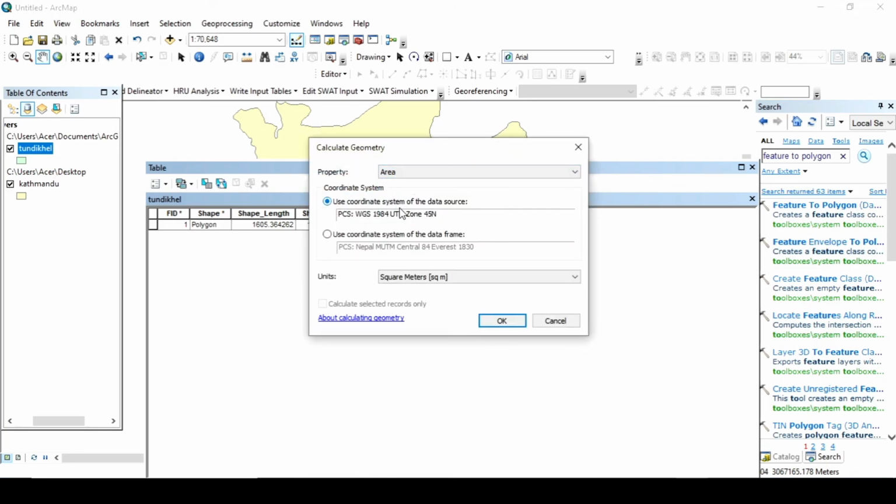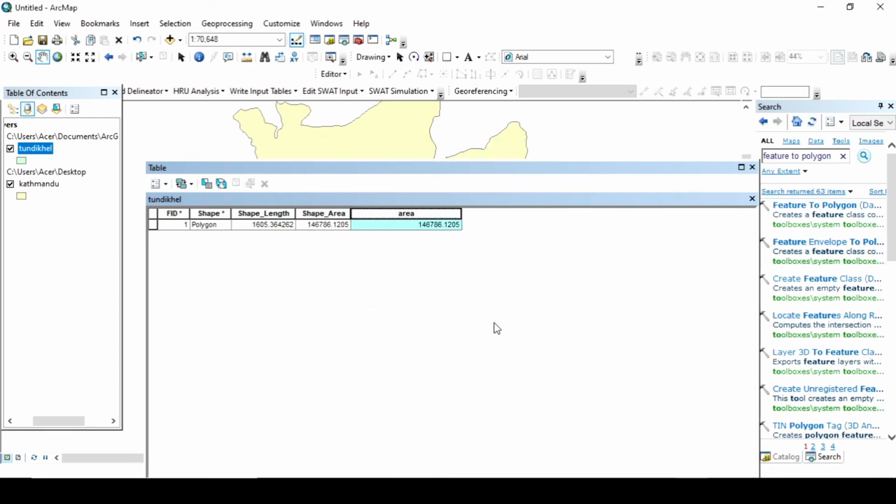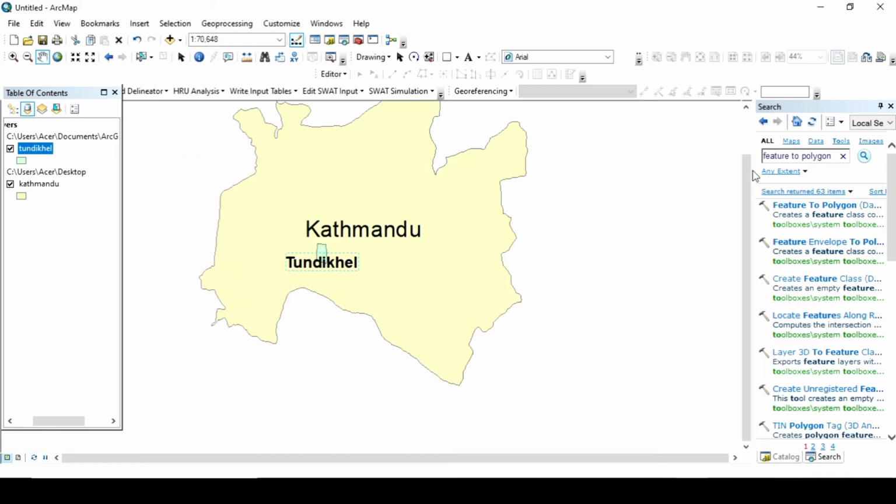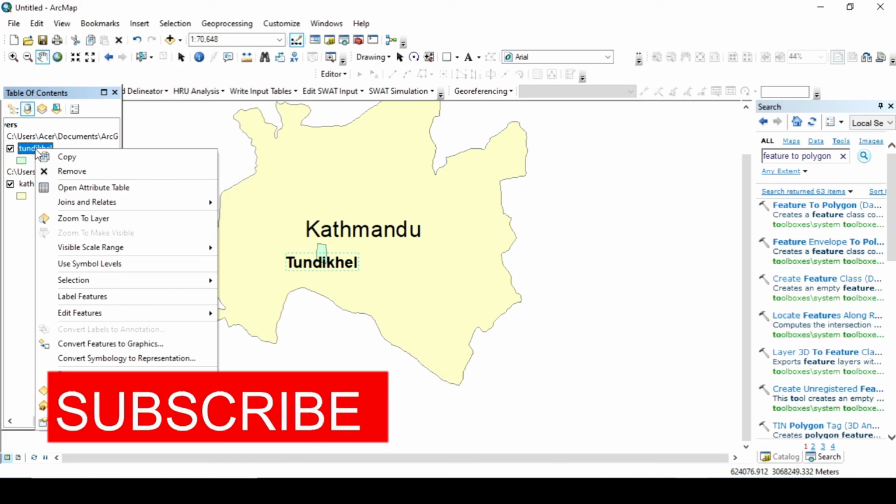Coordinate must be in a projected coordinate system. Area cannot be calculated in a geographic coordinate system. Choose unit and OK. Label feature to show area.